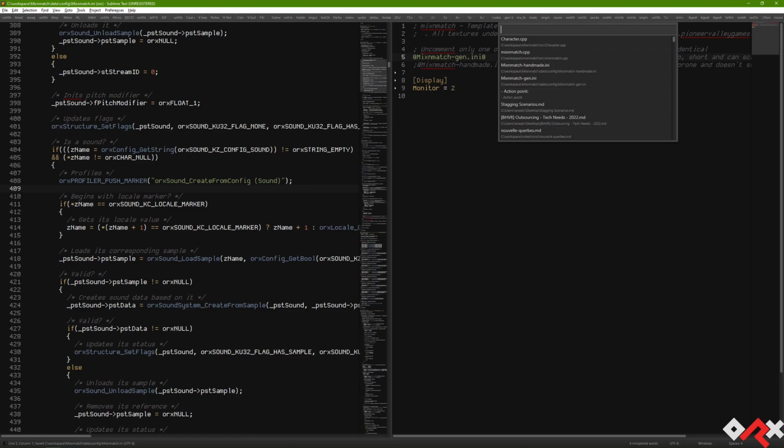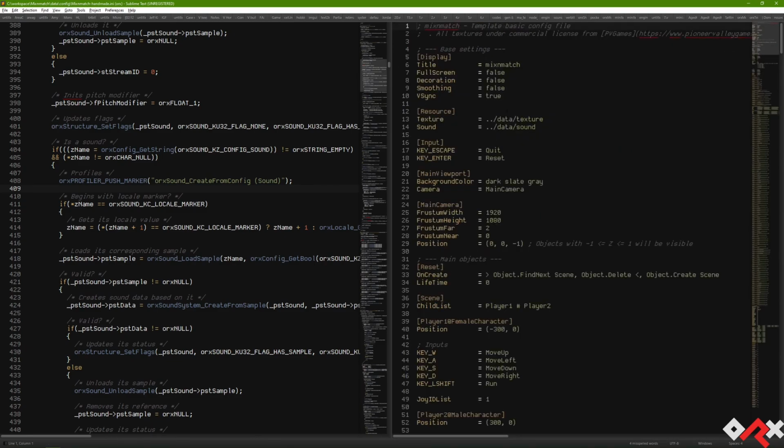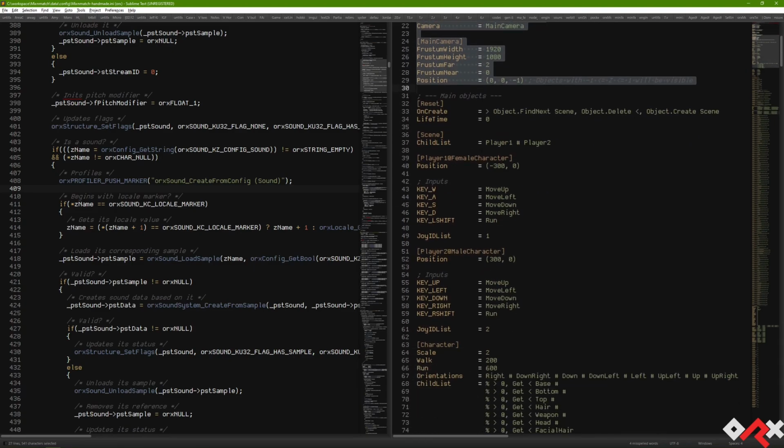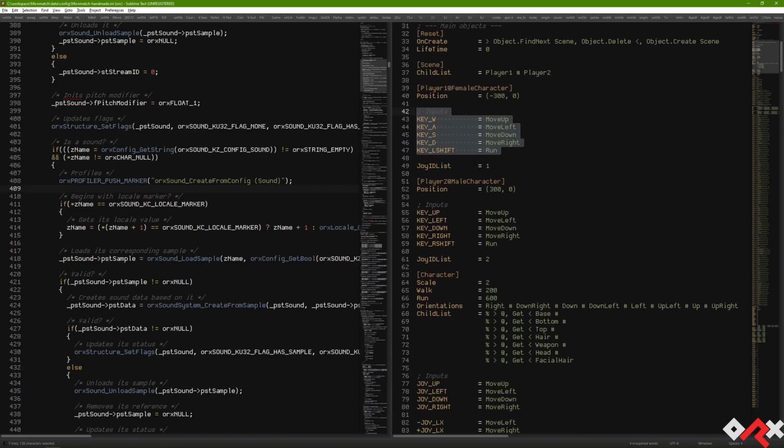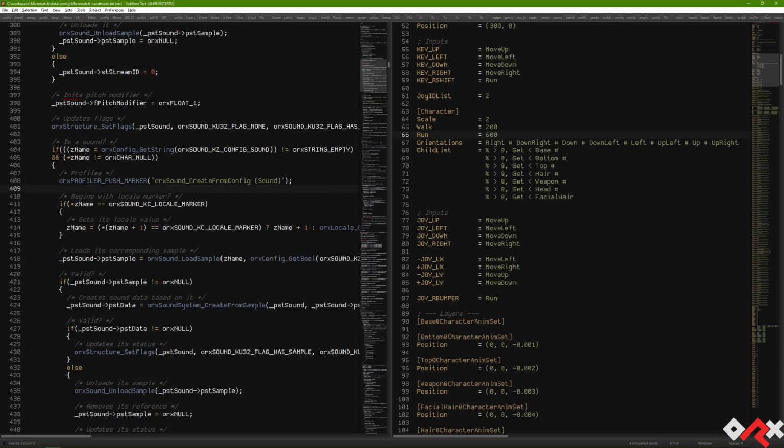So now I'm going to look at the handmade config. Both the handmade and the generative one use the same basics. The display settings are exactly the same, the main objects are exactly the same, like the scene has player 1, player 2. Player 1 is a female character that is mapped to the input WASD, and the gamepad 1. The player 2 is a male character that's mapped to my arrow keys, and the gamepad 2. And my characters have been scaled twice so that we can see them on screen.